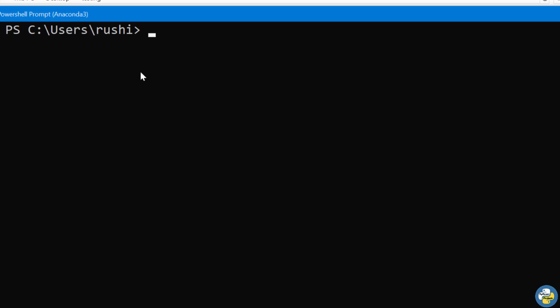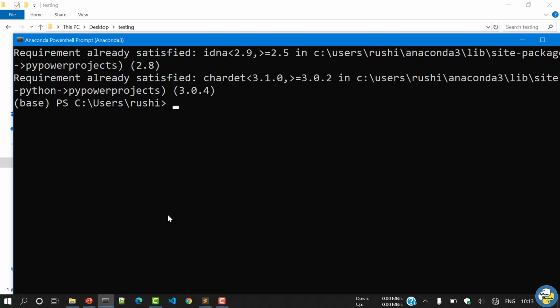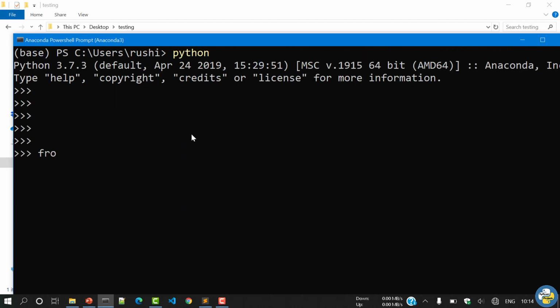First I have to install the PyPower projects library. For that you have to write pip install PyPower projects and press enter. It will download the library. I have already installed this library, so all requirements are satisfied. Now I will write from PyPower projects import Instagram. Hit enter.